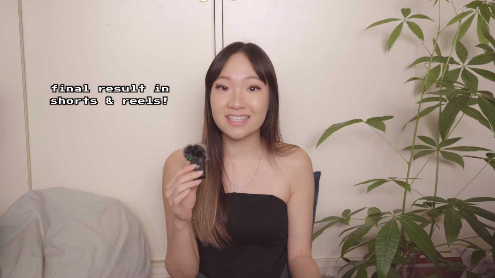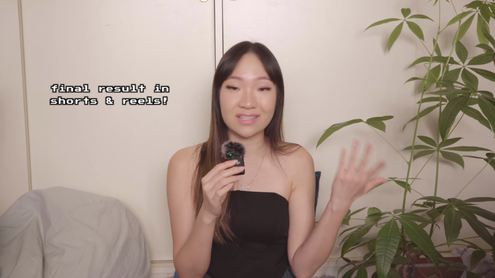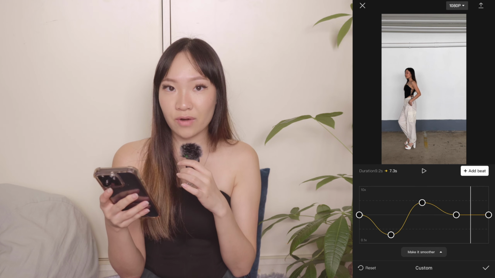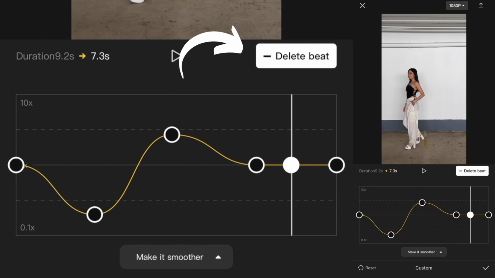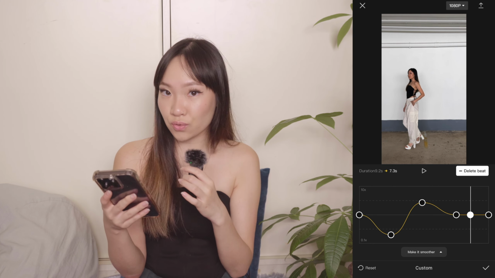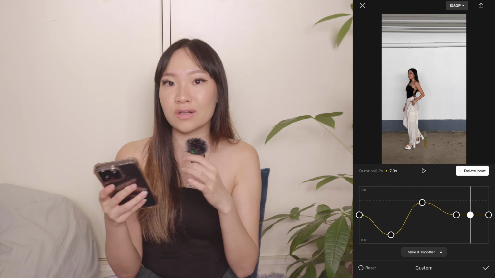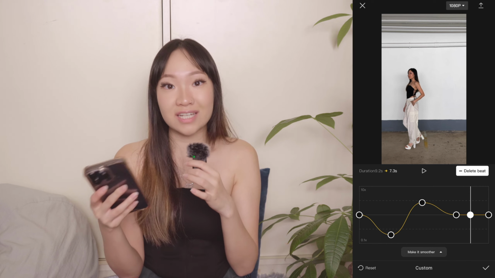I didn't have a camera person with me for this video, so I had to go into my editing tools and really get creative to create this effect. And you can actually press this top right corner over here to add beat. What that means is that we're actually adding one more control point. So the more you add, the more controlled the speed of your entire clip will be.